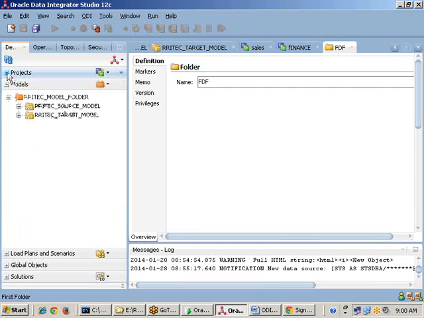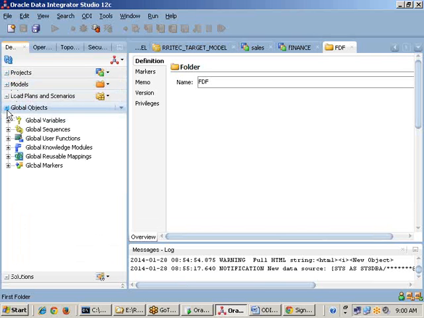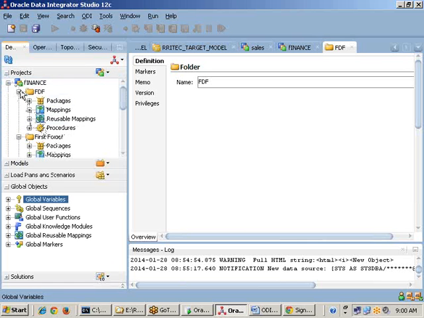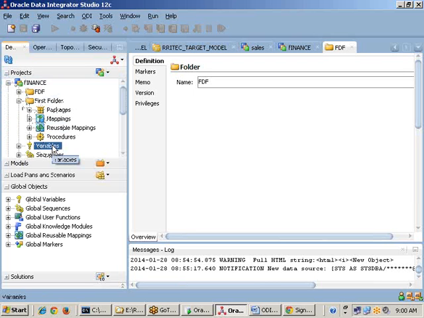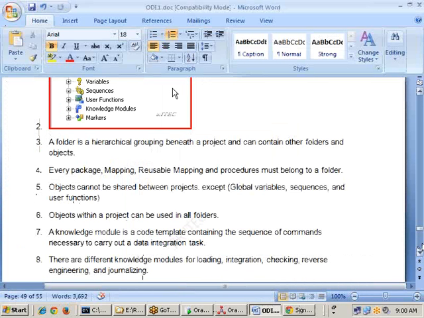However, in the bottom we have an option known as global objects. If I create something, a global variable, that means in any project you can use it, no problem. If I create a variable under the project I created, under this project, that means it can be utilized only in Finance. You cannot utilize it in Sales. That is the point I am trying to cover here.